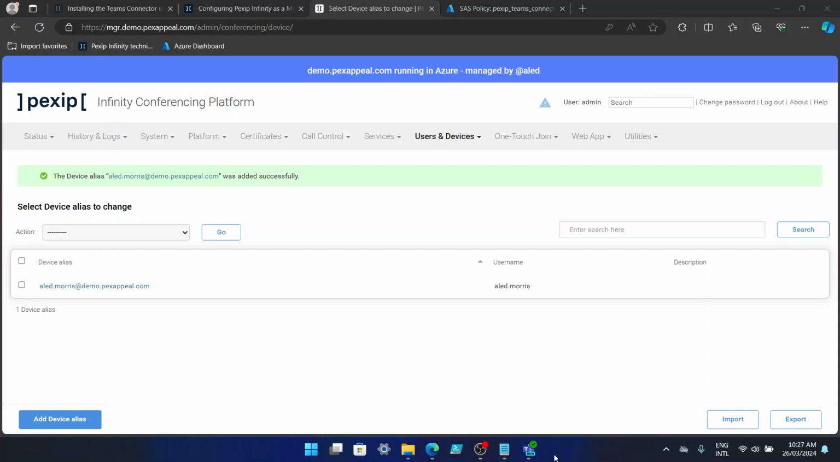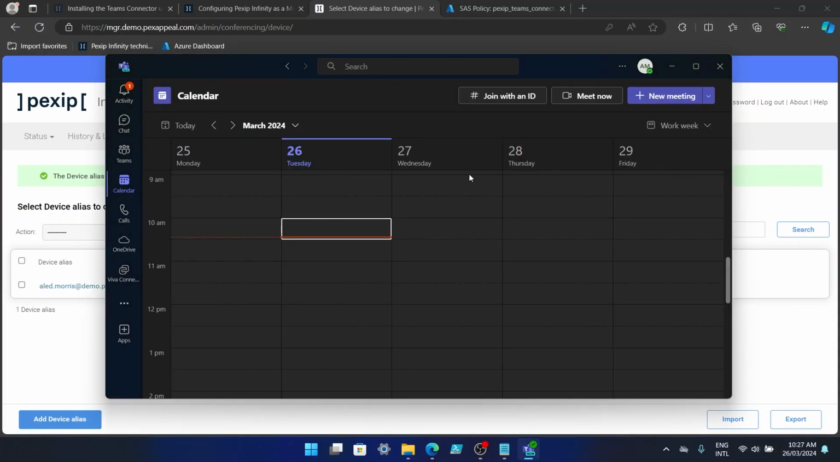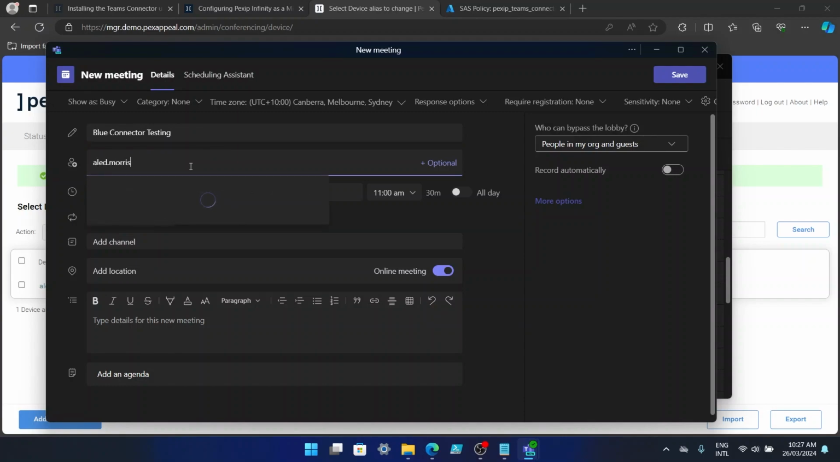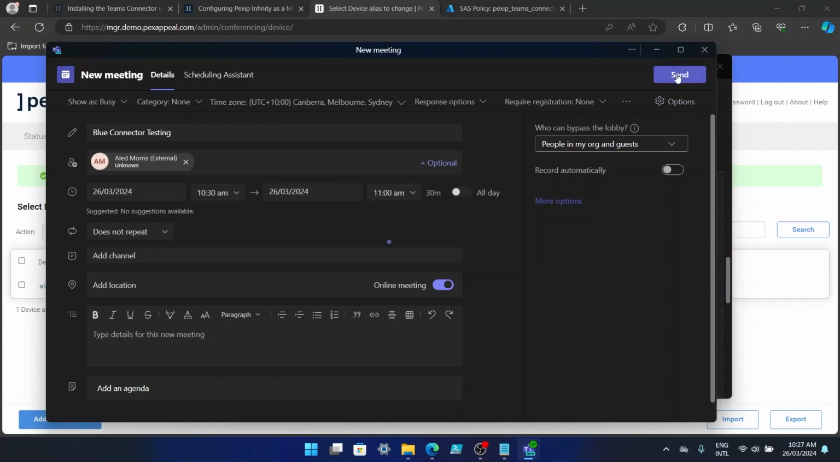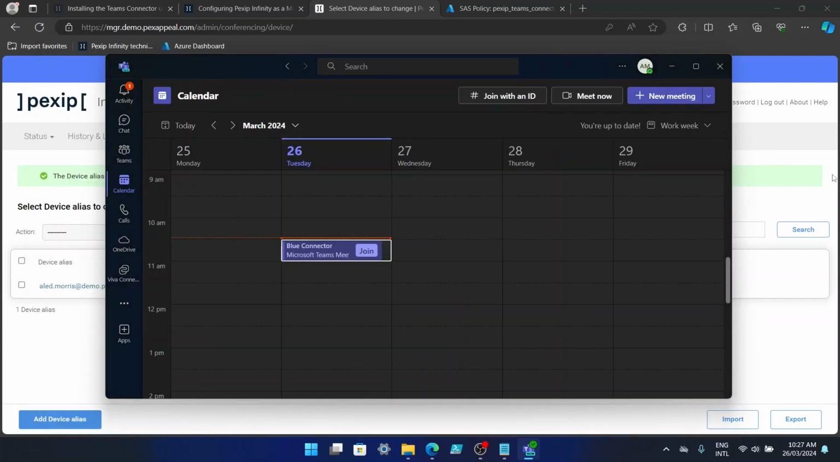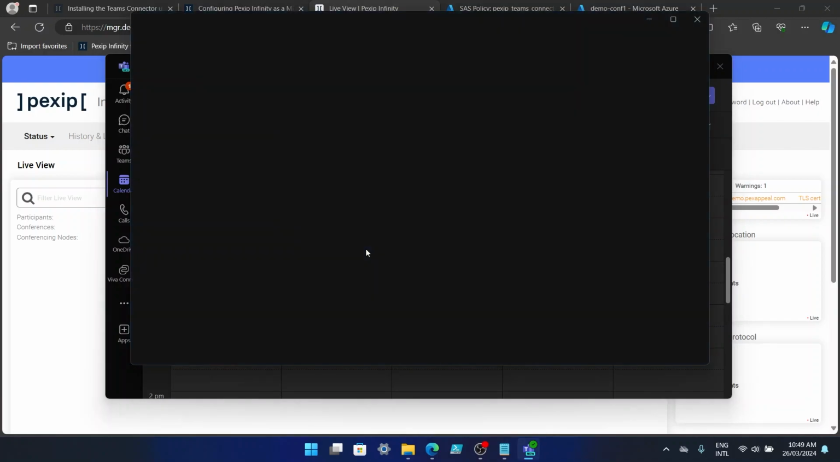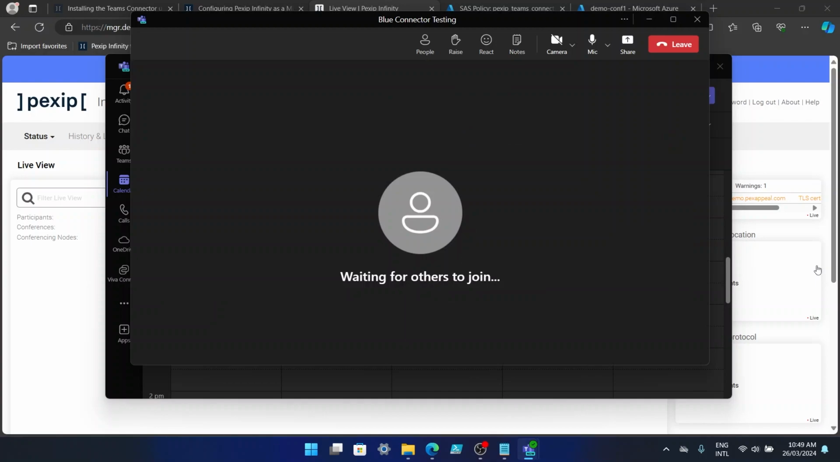To test that everything is working properly, create a new Teams meeting. Join the Teams meeting via the Teams client, then connect the test endpoints.